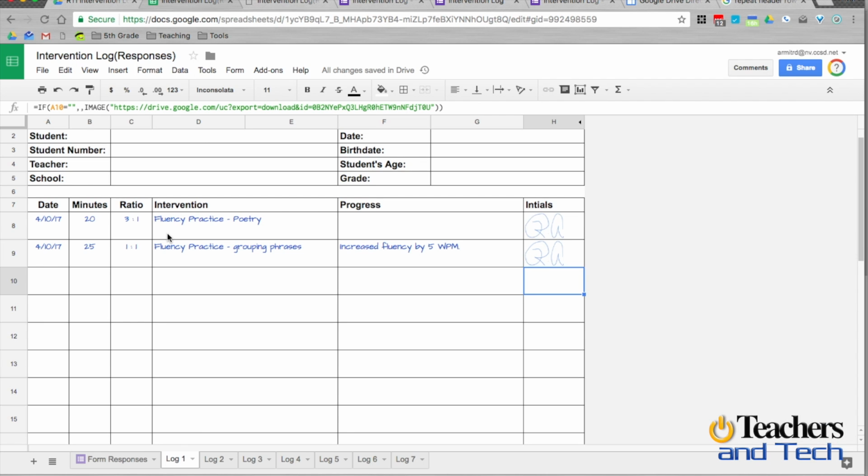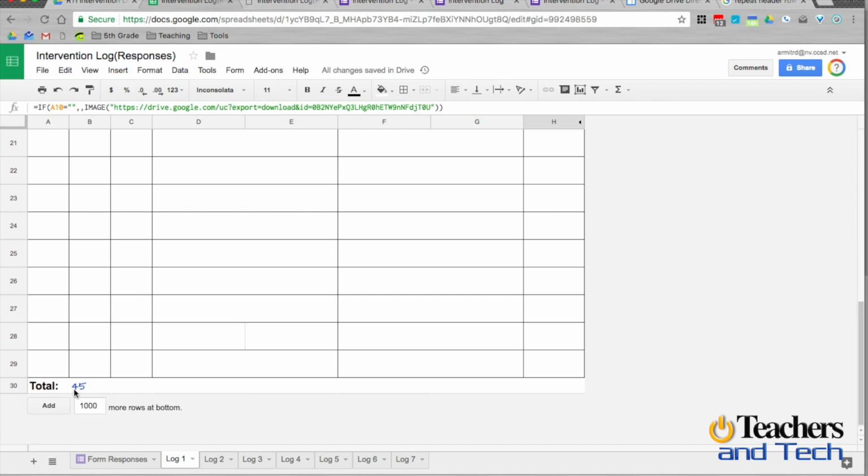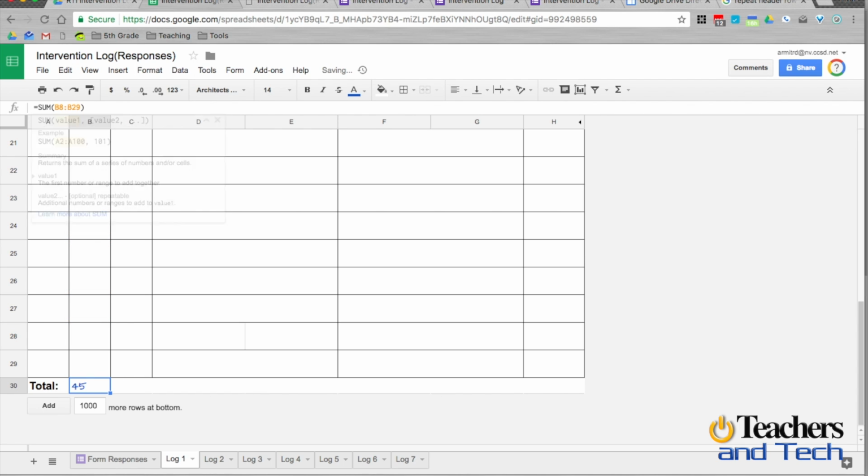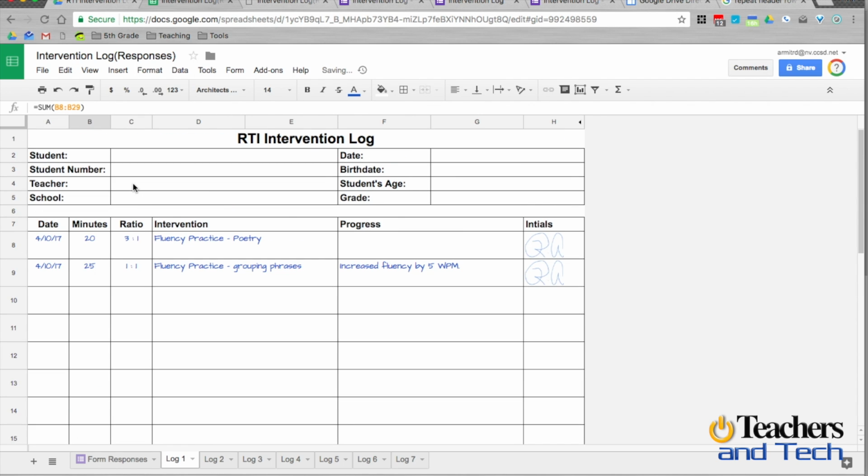And that's done by just hitting sum and then choosing those cells that you want to sum. And that was B8 through, in fact, it's wrong. I need to change it to 29. Doesn't change the numbers, but. And so that's how you can use Google Forms with Google Spreadsheets to make yourself an intervention log.